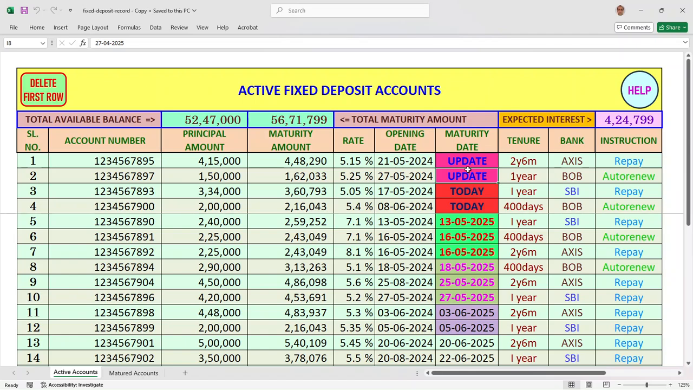Now you have to take the necessary action in the bank or your internet banking, whatever. After that, you can come back here again and make the necessary changes. For example, this has matured a long time back, and perhaps the instruction was repeat, so you must have come back to your savings account.